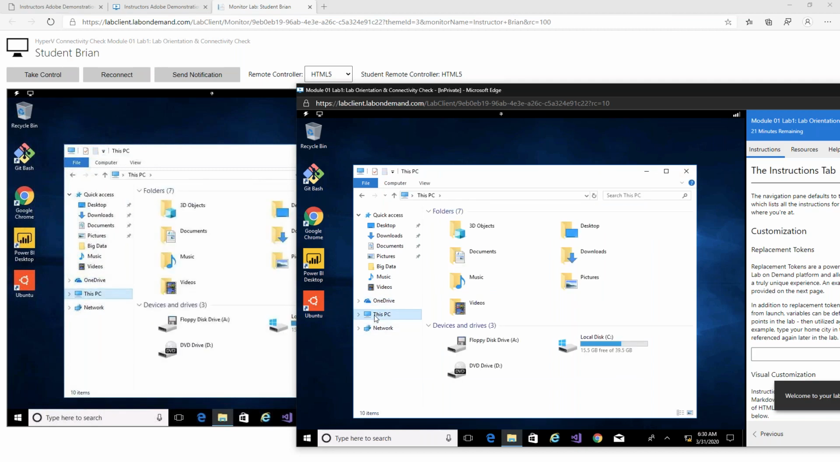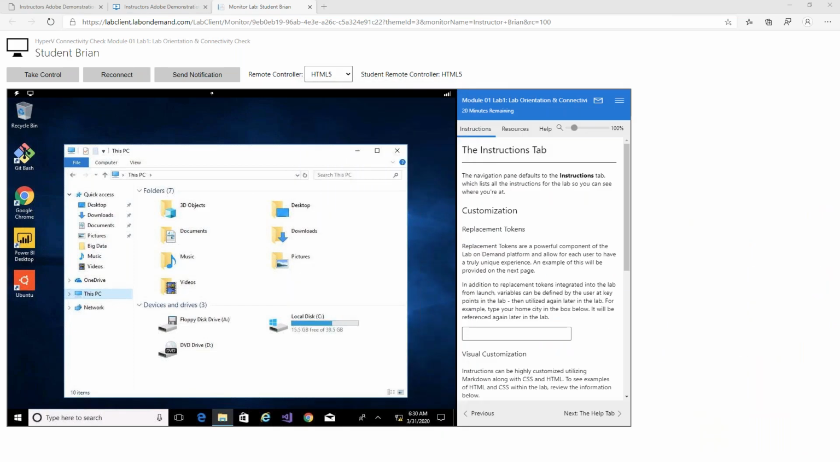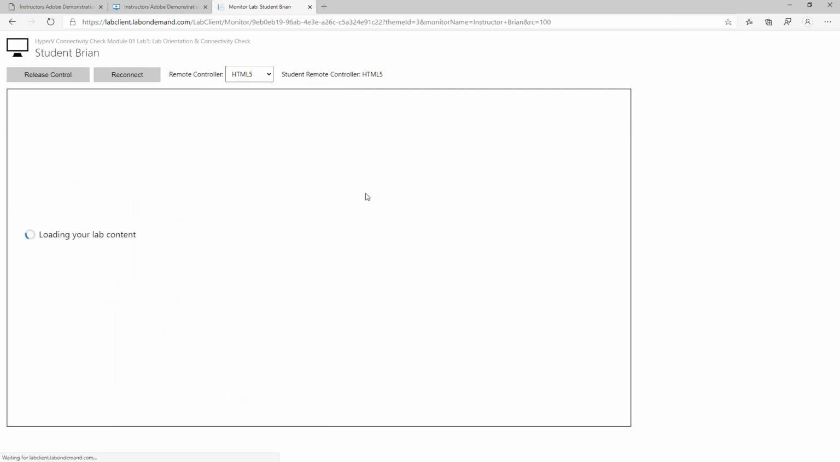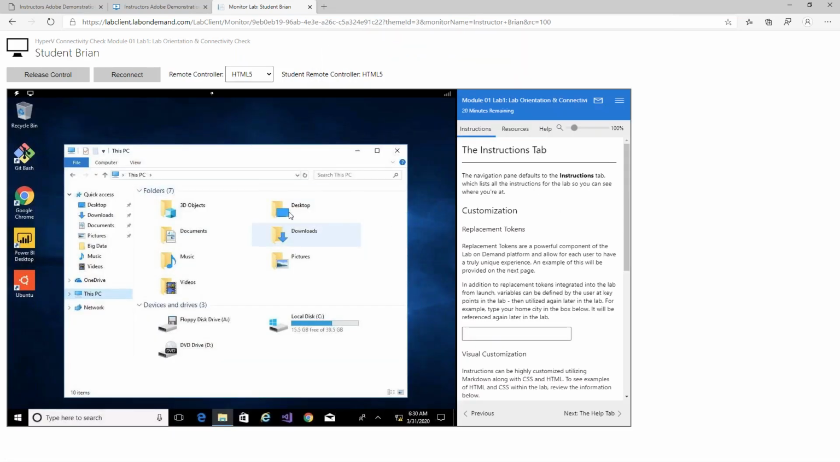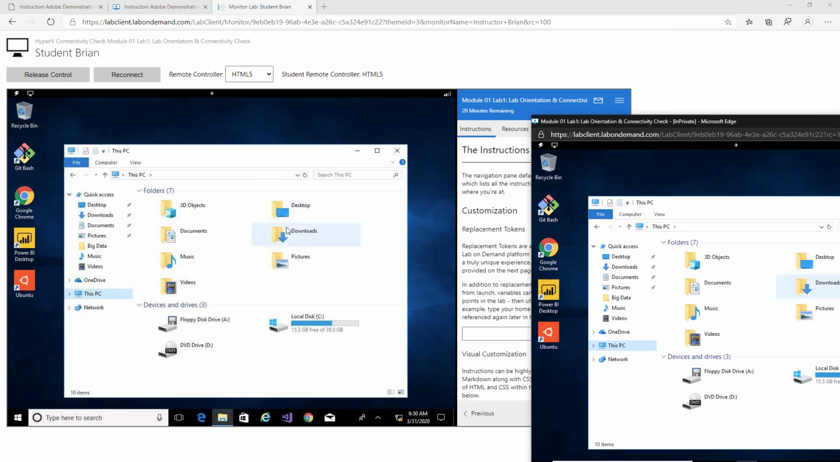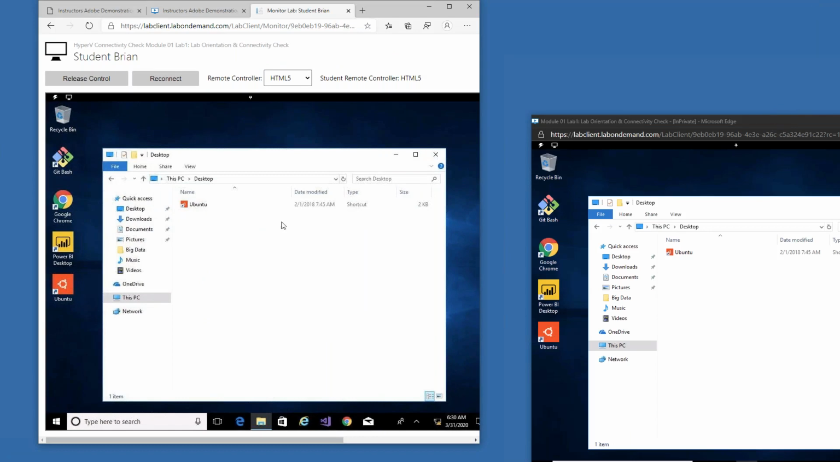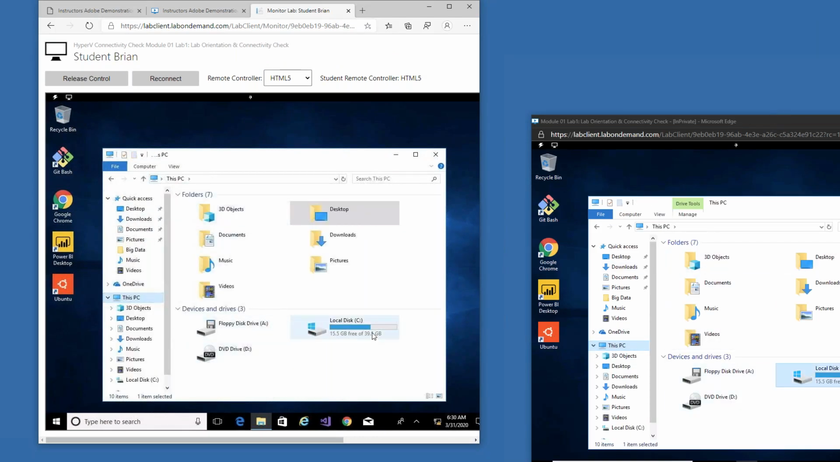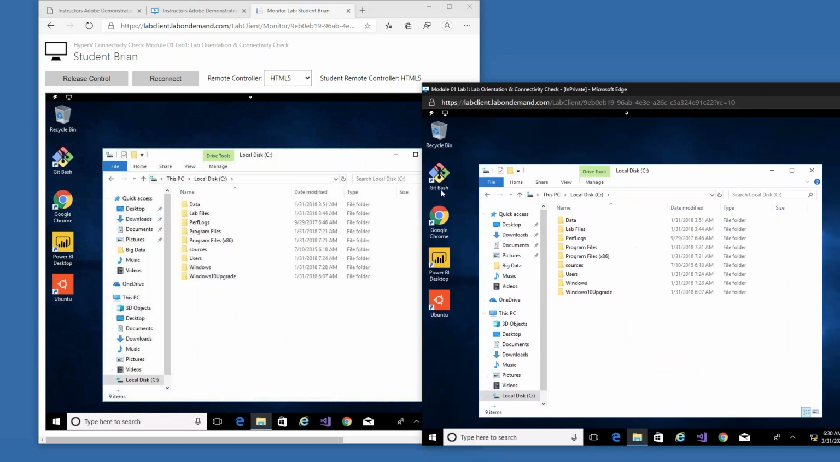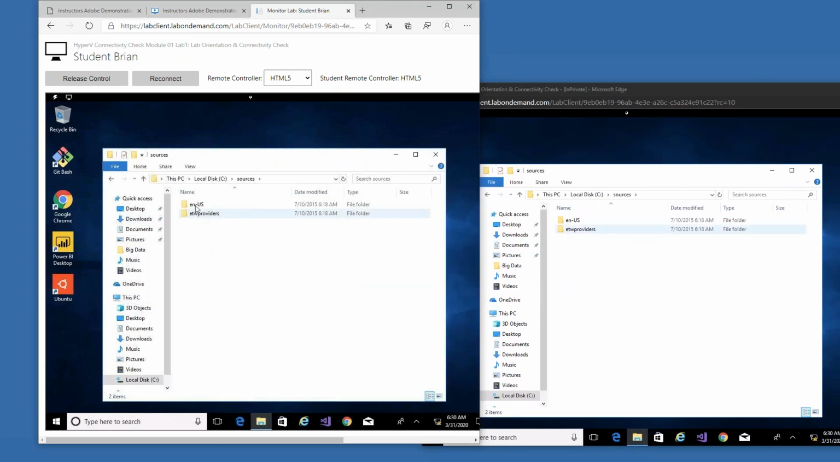Sometimes a student has gotten themselves stuck and doesn't know how to get themselves out. So then what you can do is, instead of just watching, you can take control. And when you take control, it says, are you sure you want to take control? You click on OK. And now, not only are you watching what they're doing, but, well, you can't really see it. Let me reduce the size of my screen here. As you do things inside of this computer, you'll see that it's happening on the student's machine as well, right?